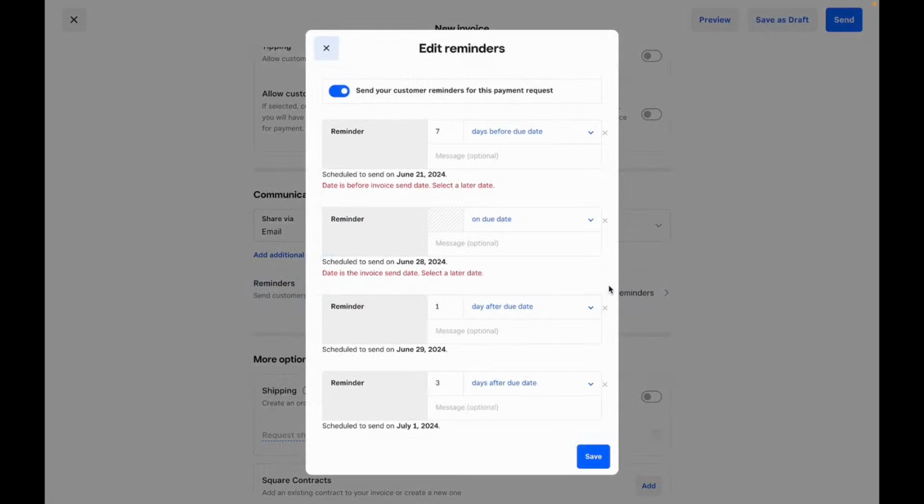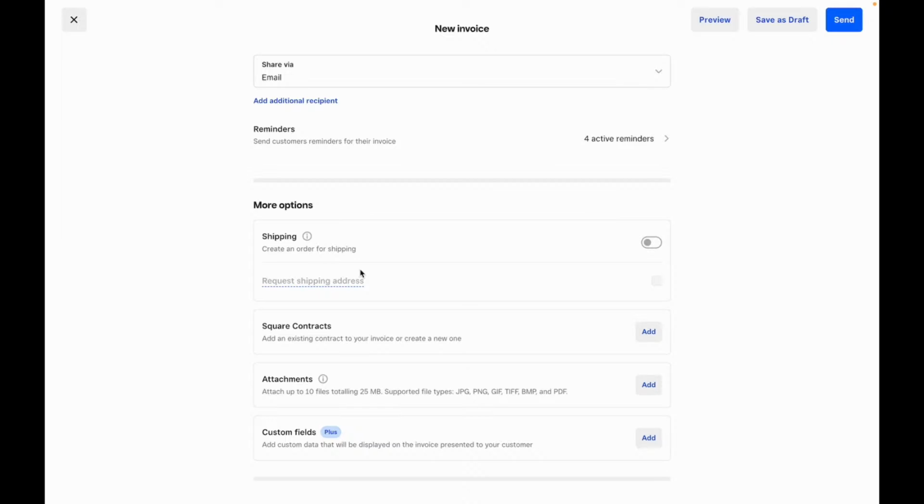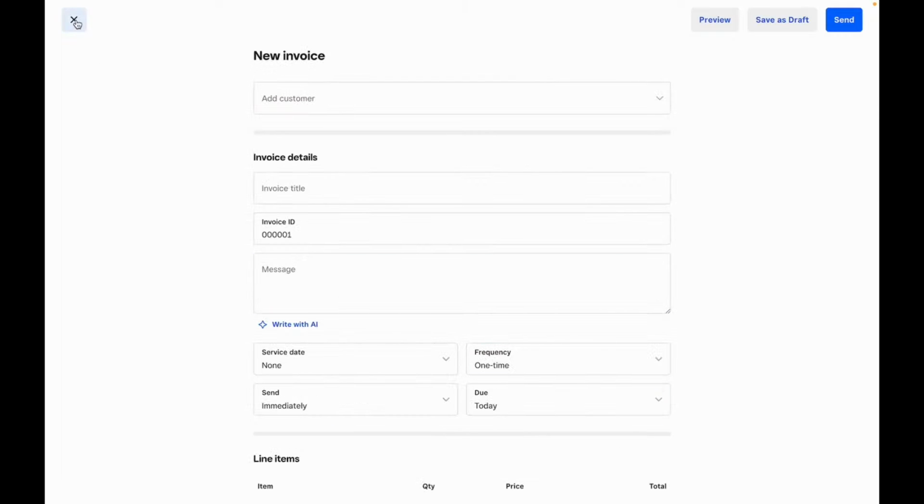Then you can set your reminders. There's already 4 that are currently set. So 7 days before, on the due date, 1 day after, and 3 days after. Then if you require shipping, you can request a shipping address. If you wanted to add a Square contract, you could do that here. Any attachments that you may need will go here. And then custom fields, which is a plus feature, would go here. So that is how you will create an invoice.